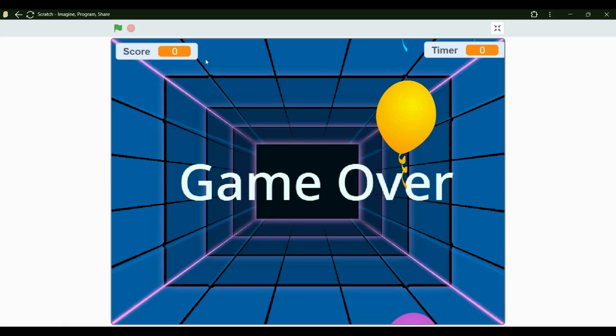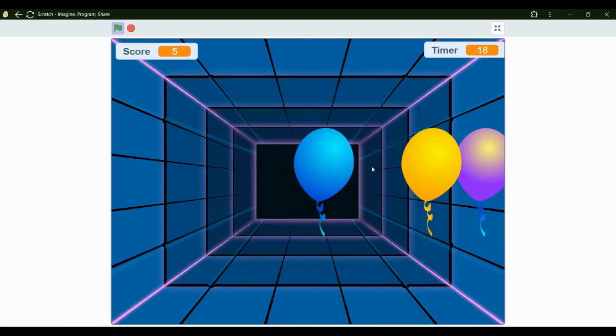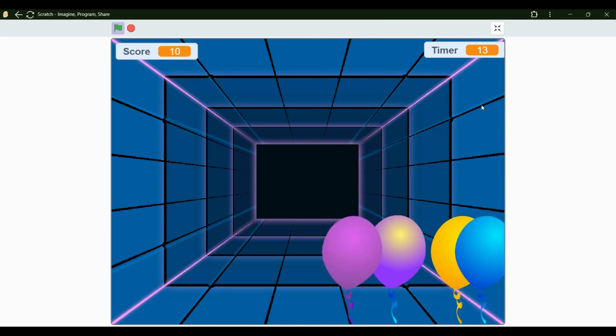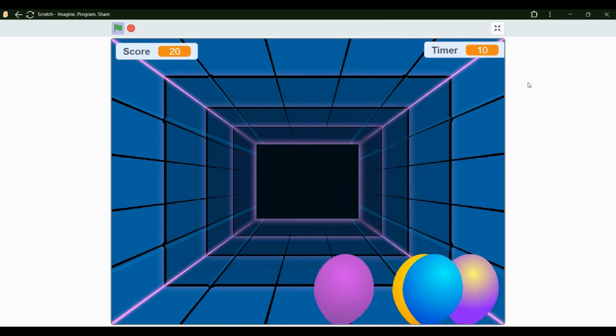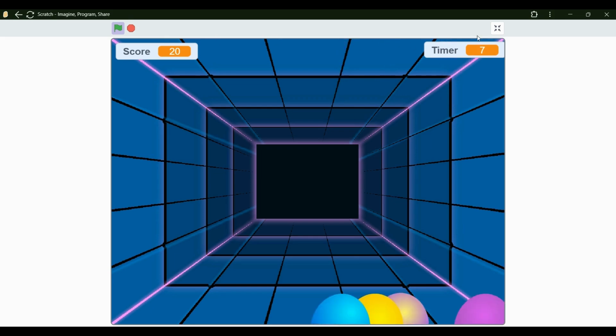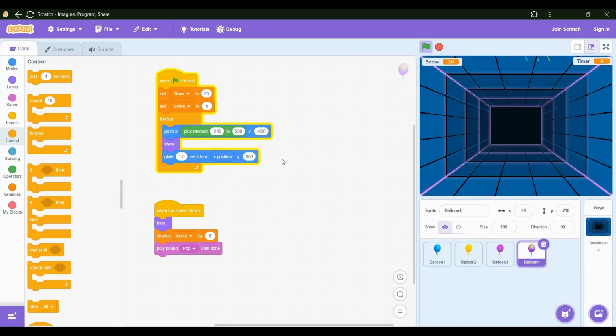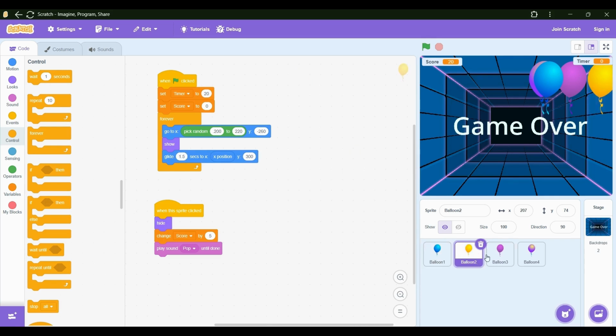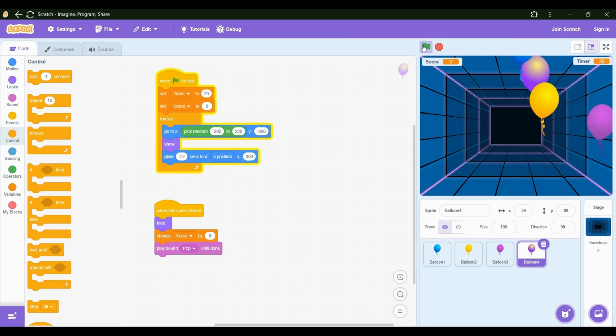Let us check now. It's very hard. But one more thing, all the balloons are coming with the same speed. So you need to do some changes over here. Let us do this. Have you mentioned the speed? Glide 1.5. So we can just put a random speed to everything. Okay. So for one balloon, it could be 1. For other balloon, it could be 1.5. For other balloon, it could be 0.5. For the other balloon, it could be 1.2. Let us play and check.